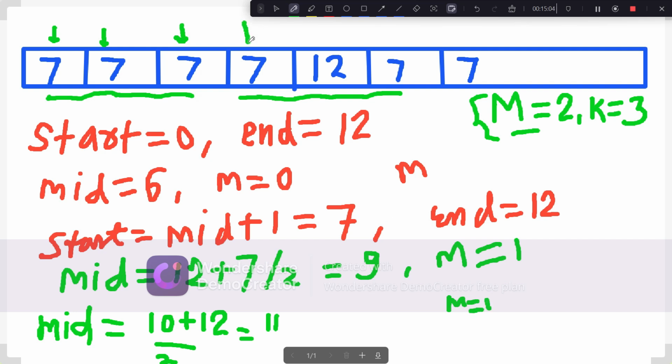So this is also less than 11, but 12 is not less than 11, right? It is 12. So again we have only m equal to 1. That means we have to make our start go to the right side again. What would be the new values? Start would be mid plus 1, which is 11 plus 1, so 12. Our end is still 12. So 12 plus 12 divided by 2 is 12. Our new mid would be 12 only.